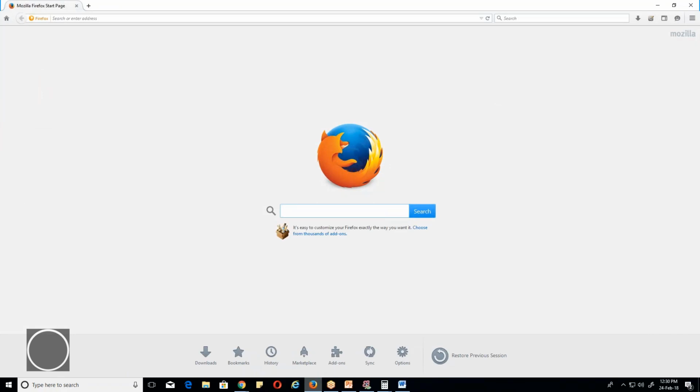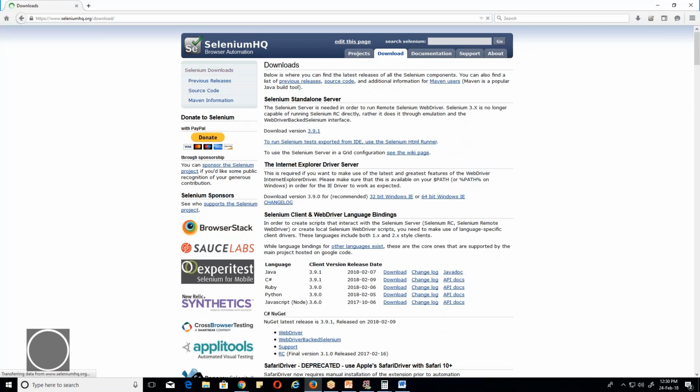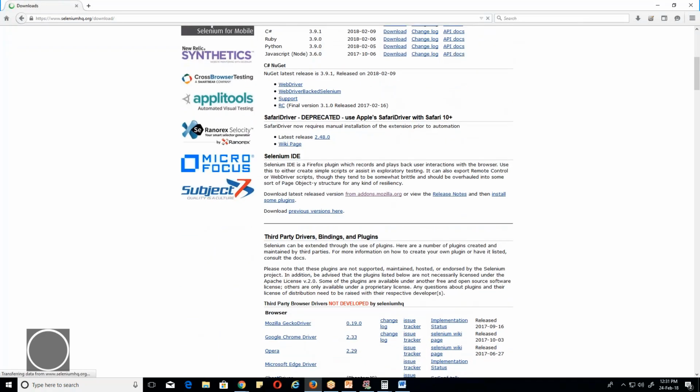So that's the Firefox browser. Now to download Selenium IDE, to install it, you need to go to the Selenium official website, and the Selenium official website is seleniumhq.org. That is the official website. We will be referring to this website every time you have to download something related to Selenium. So we have seleniumhq.org. I'll go to download. On this download page, you need to scroll down a bit, and here you will see Selenium IDE.